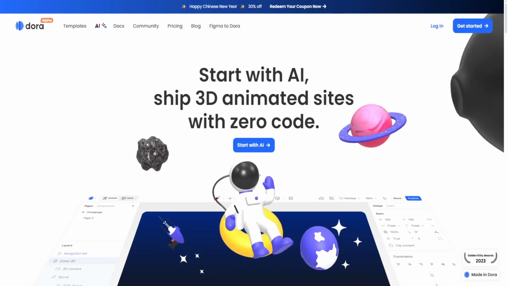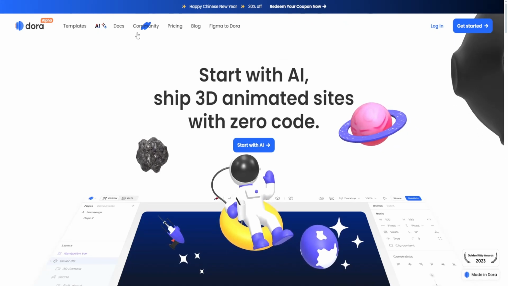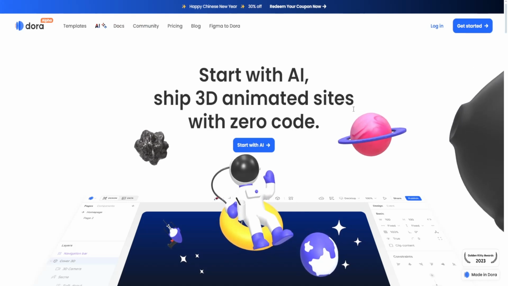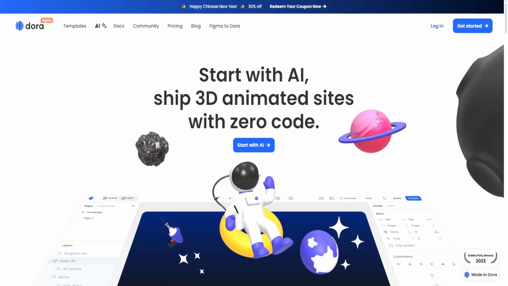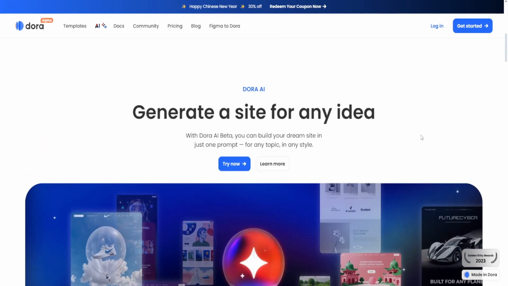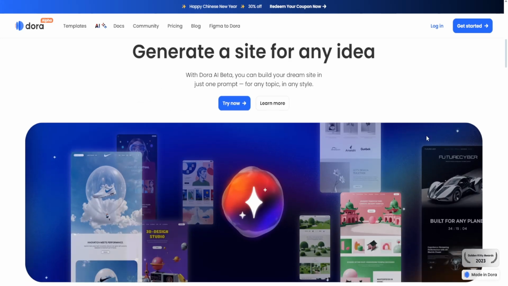Dora AI Website Builder Review. Let's start with AI. Dora AI's website builder shapes 3D animated sites with zero code. Using AI, it can generate a site for any idea. With Dora AI Beta, you can build your dream site in just one prompt for any topic and any style.